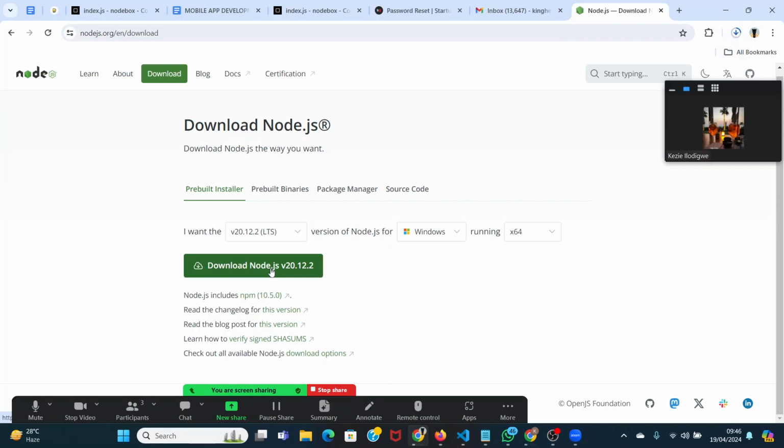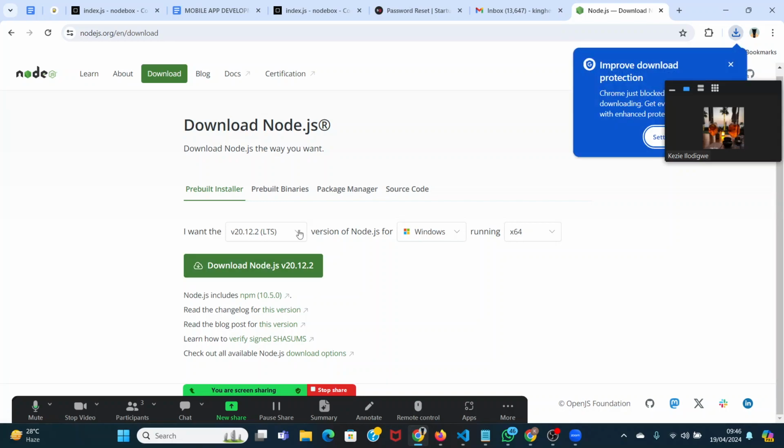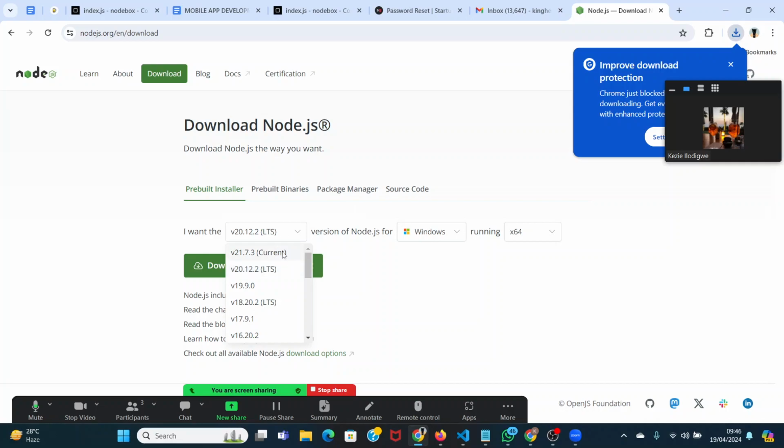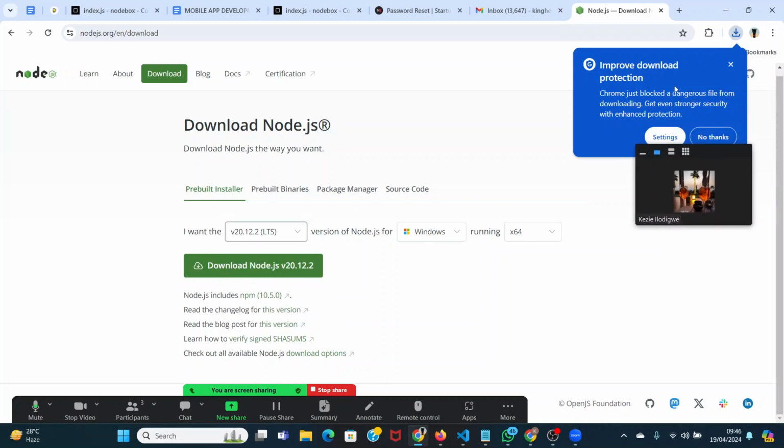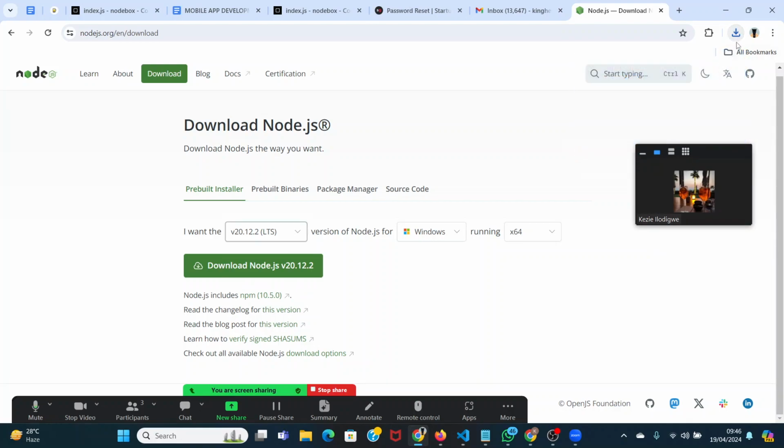So I'm just going to download it. You have to download it. And when they say LTS, it simply means that it's their stable version, right? So after downloading, we have to install it.